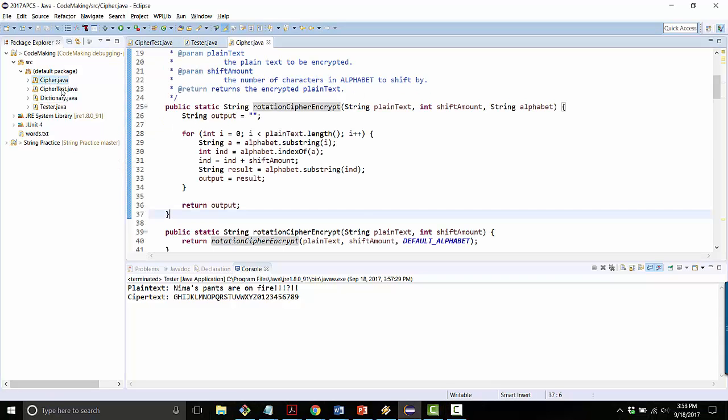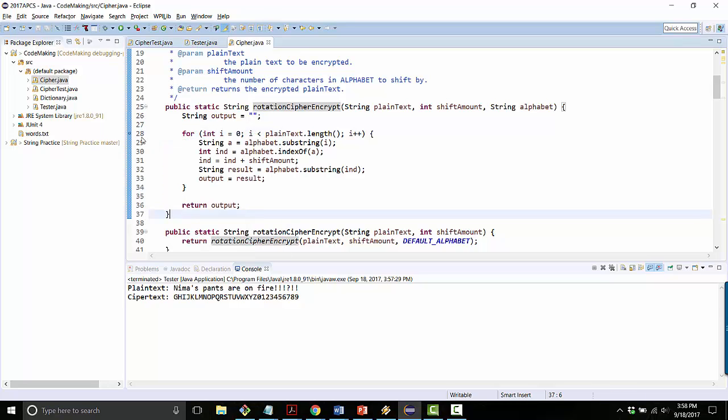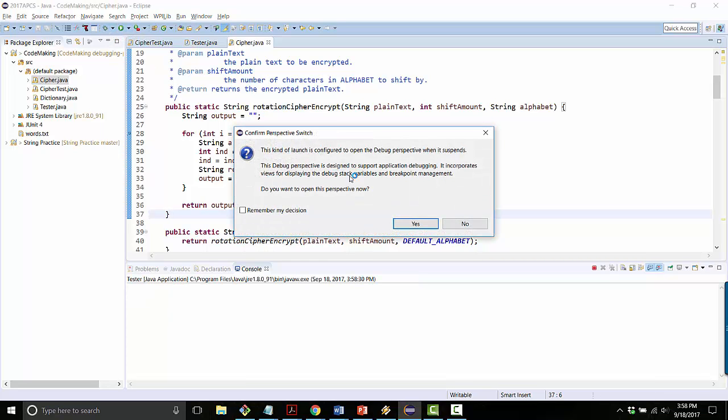So let's do the debugging. Here in Cipher, near the top of the method, where the line numbers are, you're going to right-click, or on a Mac, control-click, and say toggle breakpoint. A breakpoint will pause the execution of the code so that you can inspect all the variables. You can see what's inside them, and then you can run the code one line at a time. Instead of clicking run tester, you're going to debug tester.